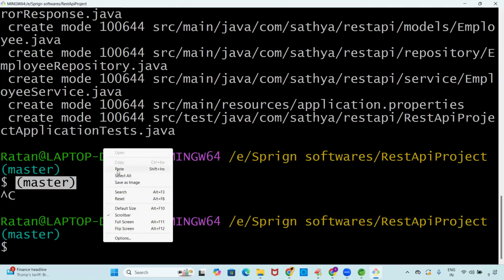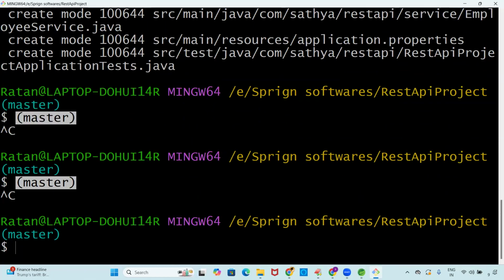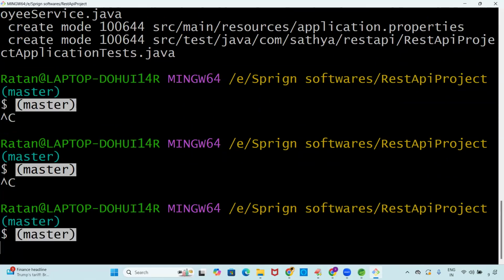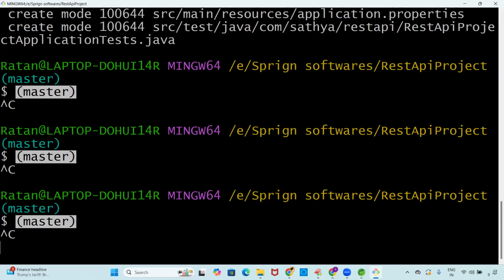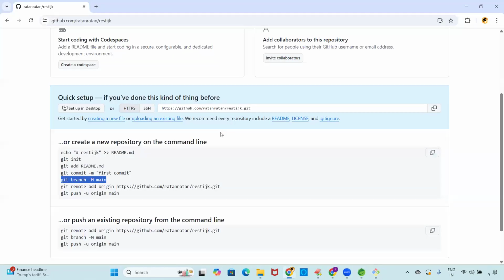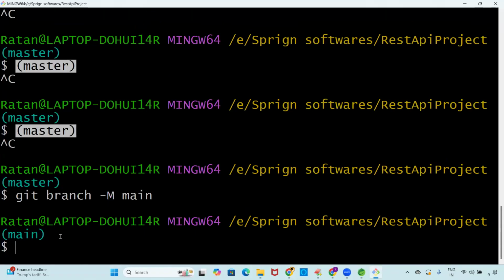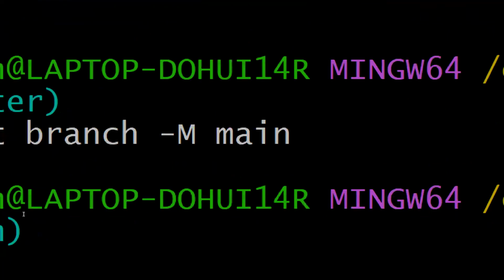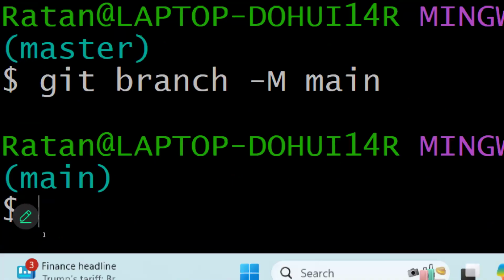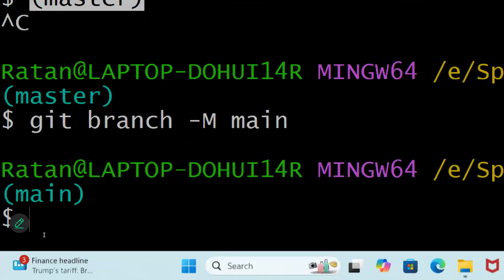Right-click and paste here. Or use Shift Insert. Yes, we need to copy that with Control C, and then Shift Insert pastes the main branch command. Click on this one now. Now you can see the branch name. Is it the master branch or the main branch? Can you see the main branch in your system?